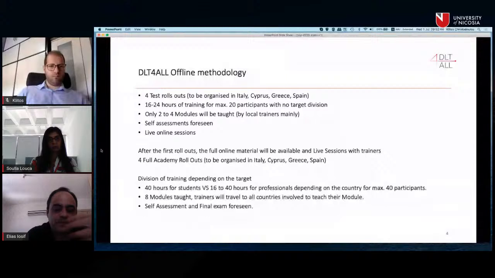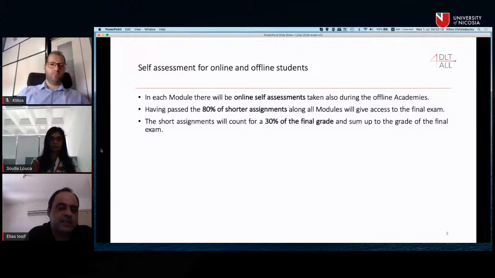So we have some more information, which is according to the initial plan to totally devote 40 hours, having some trainers traveling, as I was saying, if things hopefully proceed well, across the 4 geographical points where the academies will take place and facilitate the overall process. And this is a nice design feature because, you know, by experiencing how things are implemented in different places, you have a holistic view of the situation.